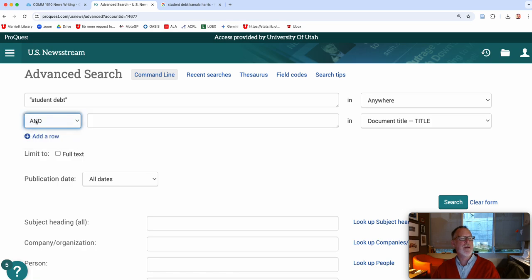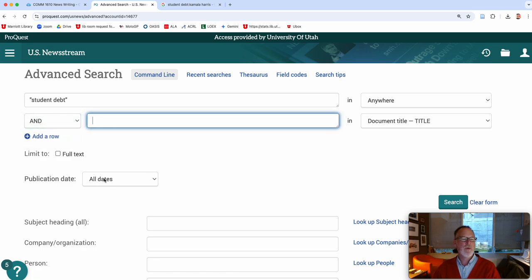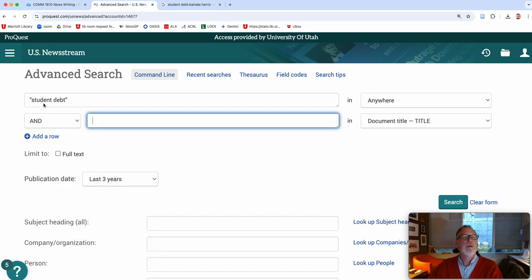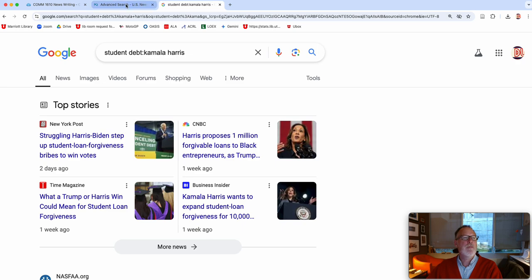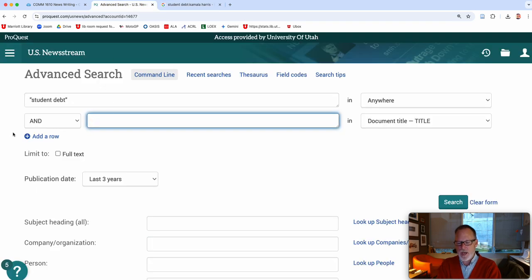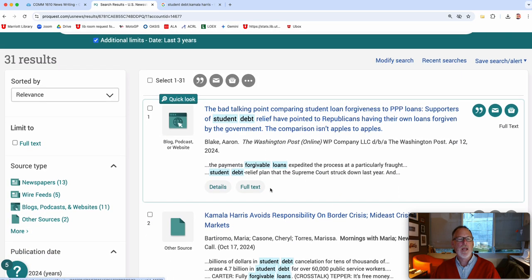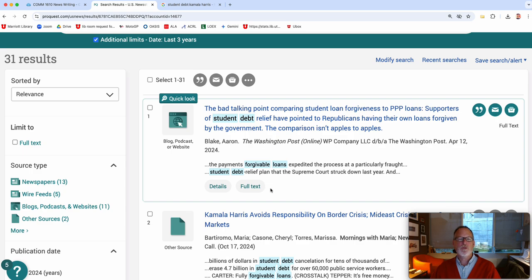So do you see this and right here? What I can say is look for everything with last 3 years, but I want to have, what did she say? Forgivable loans. I want to have everything with student debt, but forgivable loans. I want it to look for that too. And I don't necessarily want to look for it in the title. So it's looking for student debt. When it gives me those 83,000 search results, then out of those, it's going to look for forgivable loans in those. That's what the and does. Hello, there's only 31. This is great.